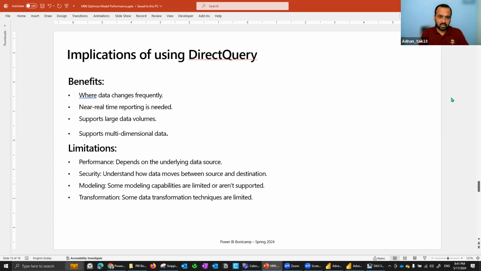And if your data volume is very large, like millions or billions of records, then import mode is not applicable. If you're using a Pro license, then more than 1 GB of data is also not applicable. In that case, you need to go with DirectQuery mode itself. It also supports multi-dimensional data, like SAP BW or Analysis Services, where you can connect live. When you're using multi-dimensional data, you cannot import the data into Power BI; you can just connect live.